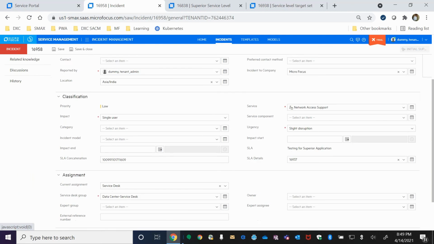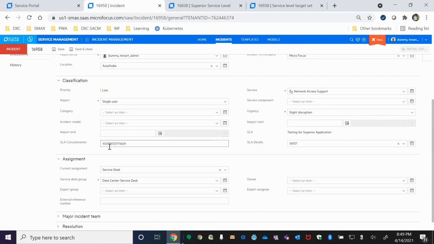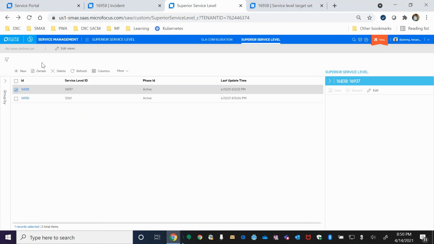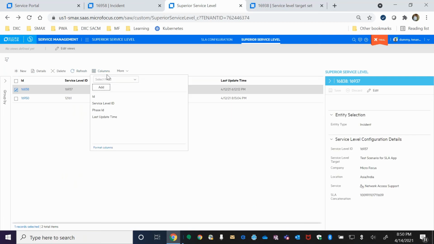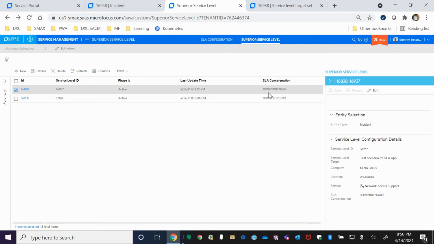Once you create a ticket, you can see that automatically, based on the concatenation, this concatenation value is nothing but the company, service, and location concatenated. Similar details will also be available here. Sorry, I have not added that field. If you see here, you can see that this similar value is here.